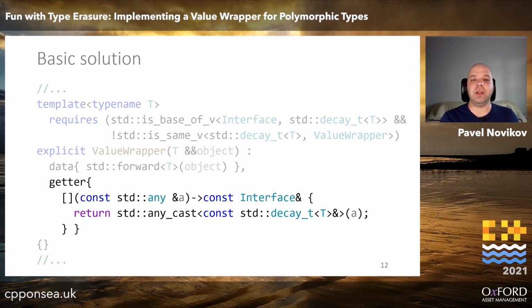Notice that we use decltype from T, that is like the actual type that we provided in the constructor. And then we convert that reference to interface. So this is not only retrieval of the underlying type, but also conversion from reference to that type to reference to interface. So there might be some pointer adjustment, so to speak.